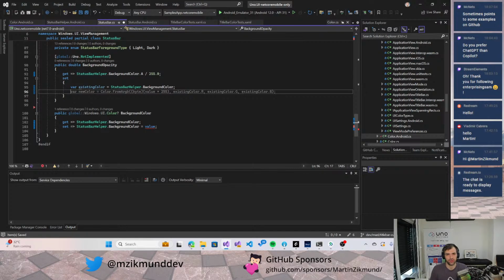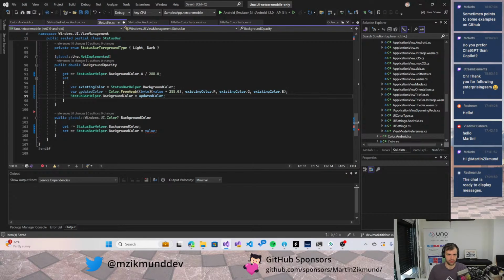Or do I actually want this? So if the existing one has, yeah, that makes sense. It should be part of the color. So existing, so we get the new color here. So from RGB, it's gonna be value times existing color RGB. This way we should be getting the proper value, and then we again set the color to the updated color.